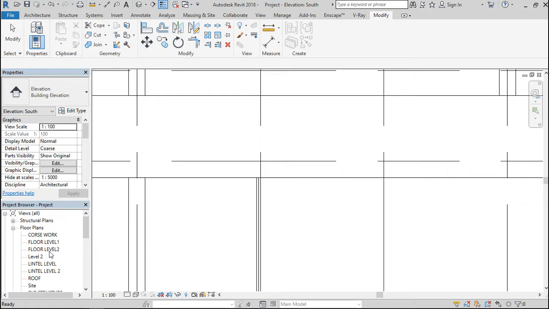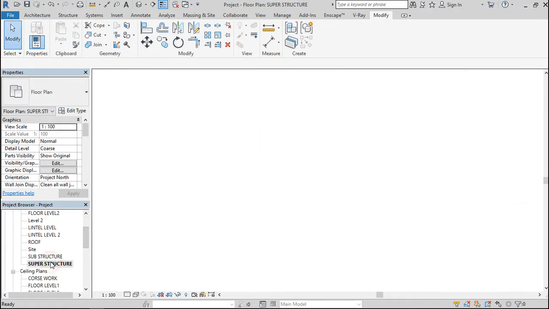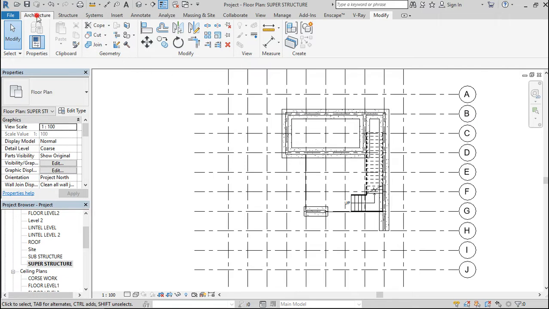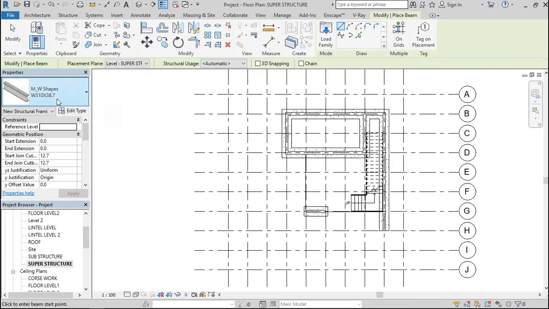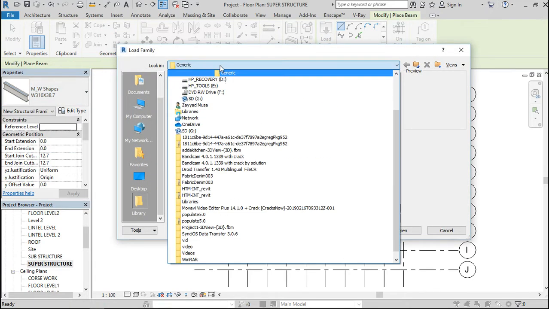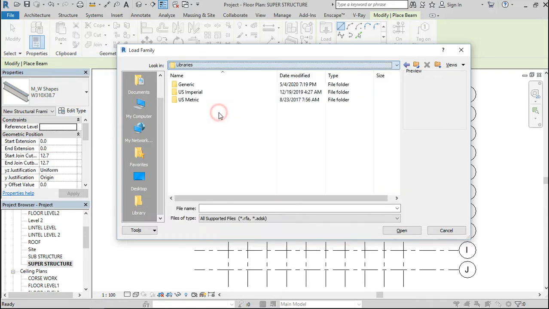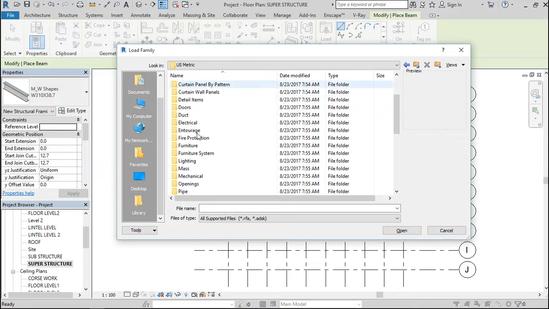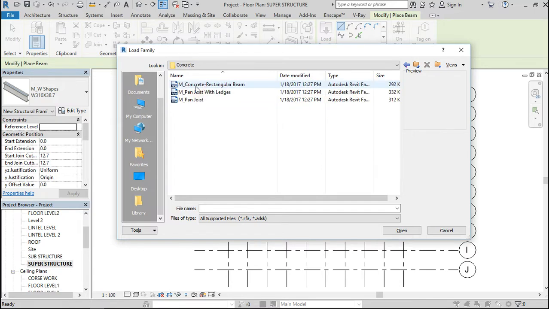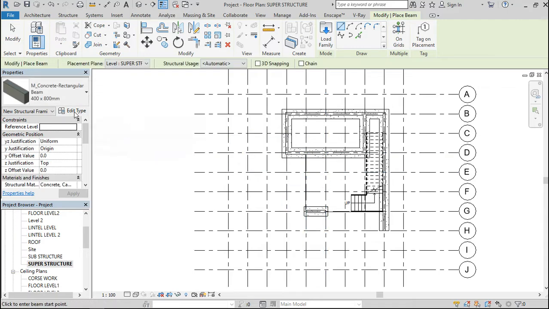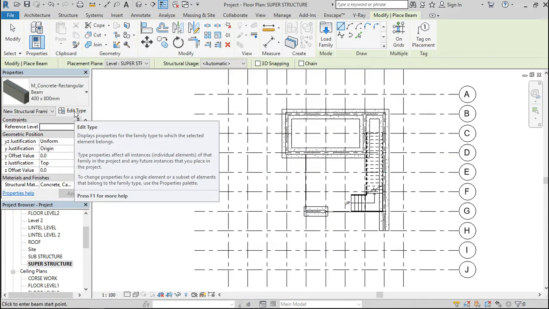Go back to your superstructure still, and now let's have our beam structural. I want a beam, but these are the only beams available. I'm going to have to load another beam. Go to your library and select metric. Go to structural framing. I want a concrete beam. This one, but I will have to change the thickness to suit my wall.